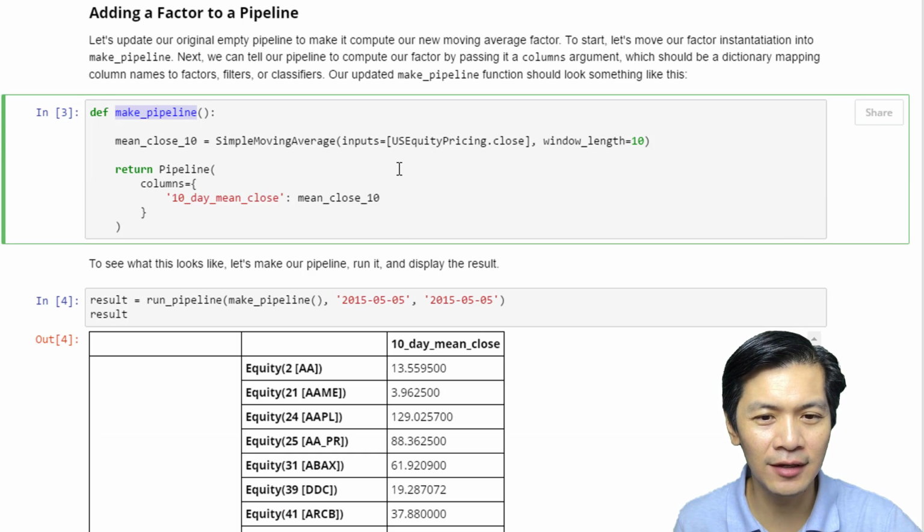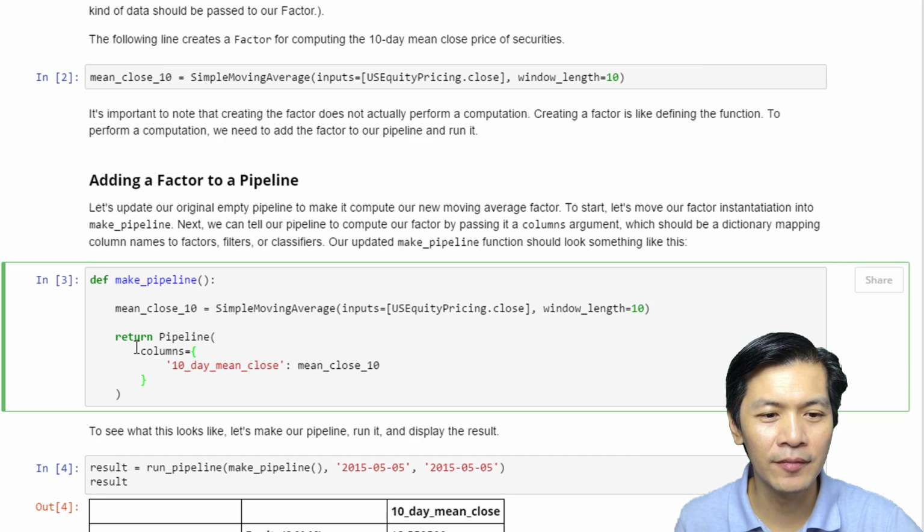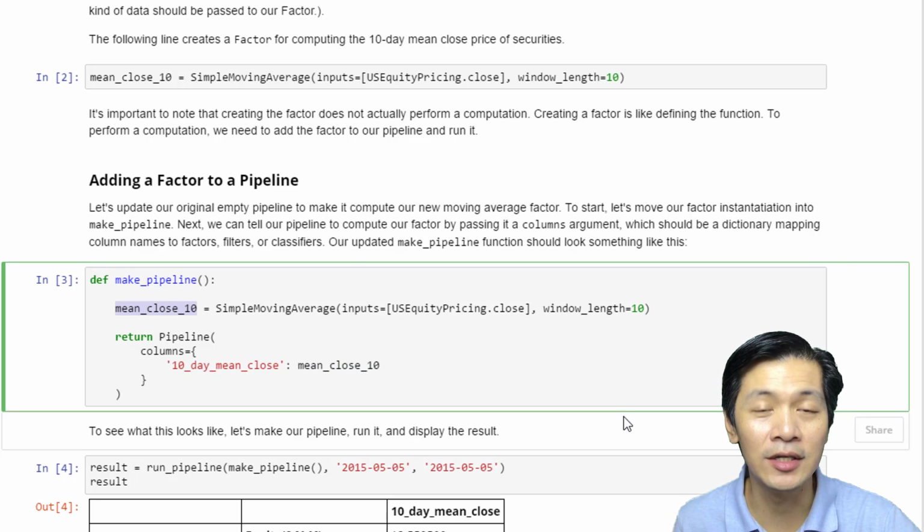And in lesson 3 here, we will add this one line that we just covered right here, copy it over, and then we return pipeline. Remember, return pipeline was blank before, we just stopped there. And now we have an open bracket and the columns. We want to store 10-day mean close, as this is the so-called name that we give to the column itself, and the actual data to be attached to it is the mean close 10 that we actually specify here.